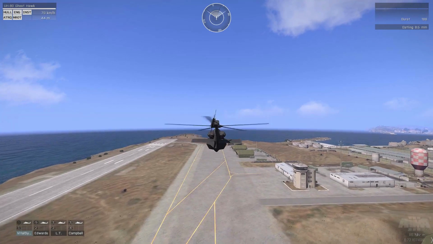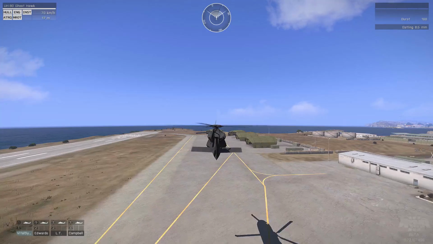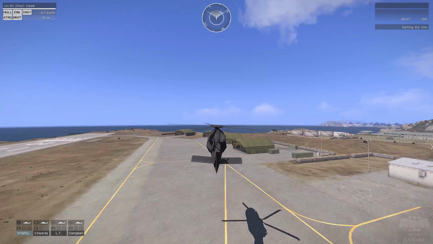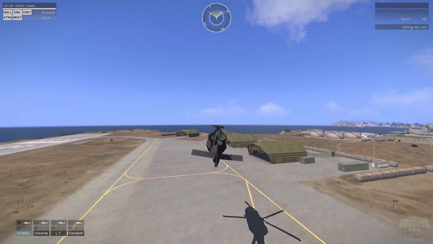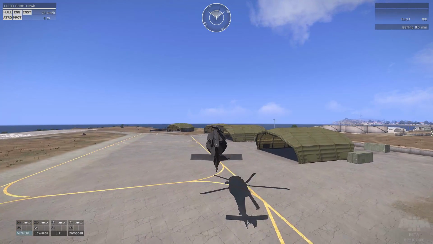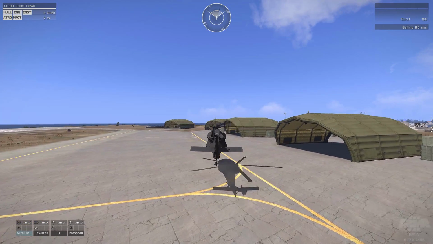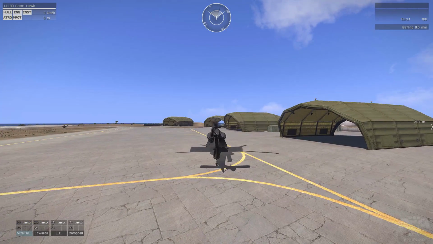So now we're just getting close down to the ground. We want to start slowing down, and I'm going to go ahead and choose a spot. Let's go ahead and land in front of this hangar here. And you'll see once you get close enough to the ground that my landing gears will deploy, and you just want to slowly come down all the way to the ground, and there you go.